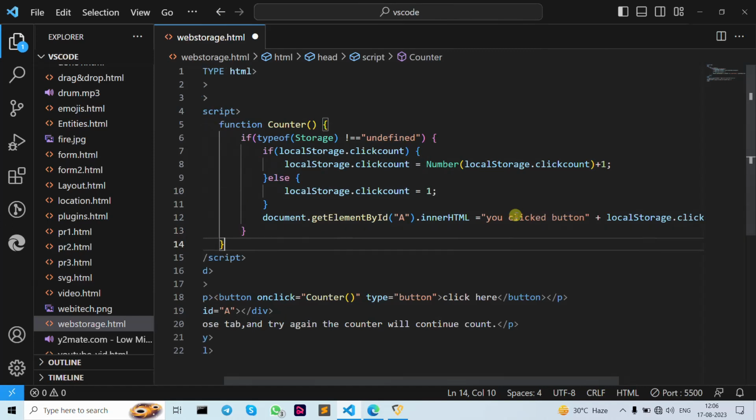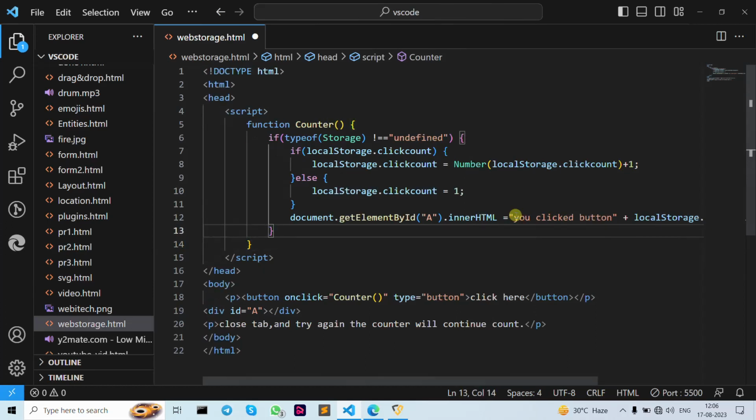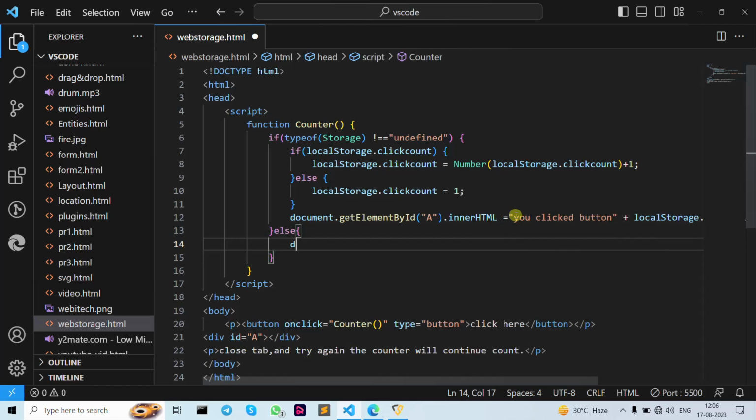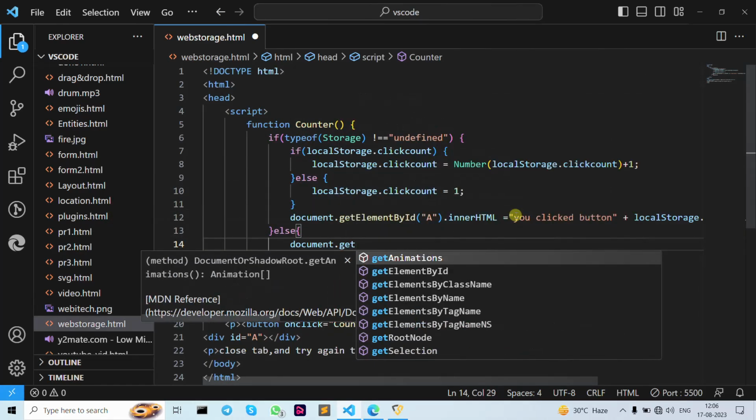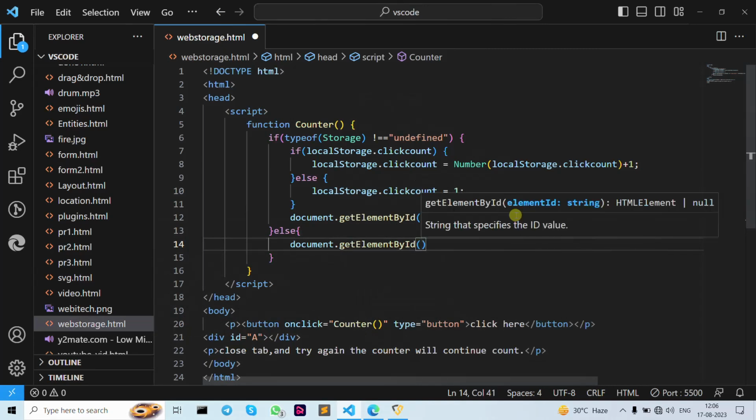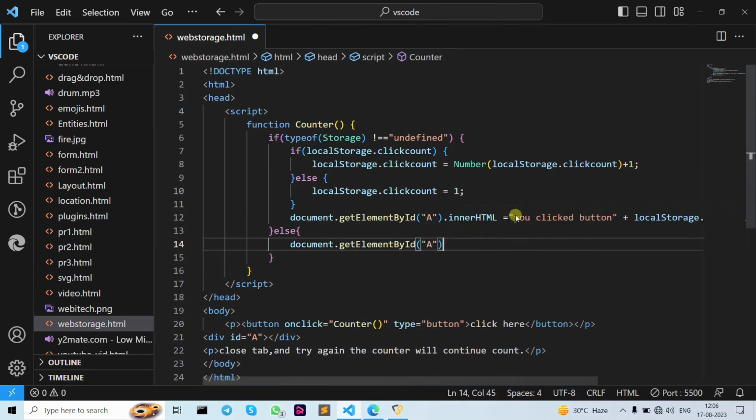Now let's move forward to our else condition. Okay, you're gonna take this, and else condition is document.getElementById. Id is a, then .innerHTML equals to your browser does not support. Okay, so this is our, let's see our output.